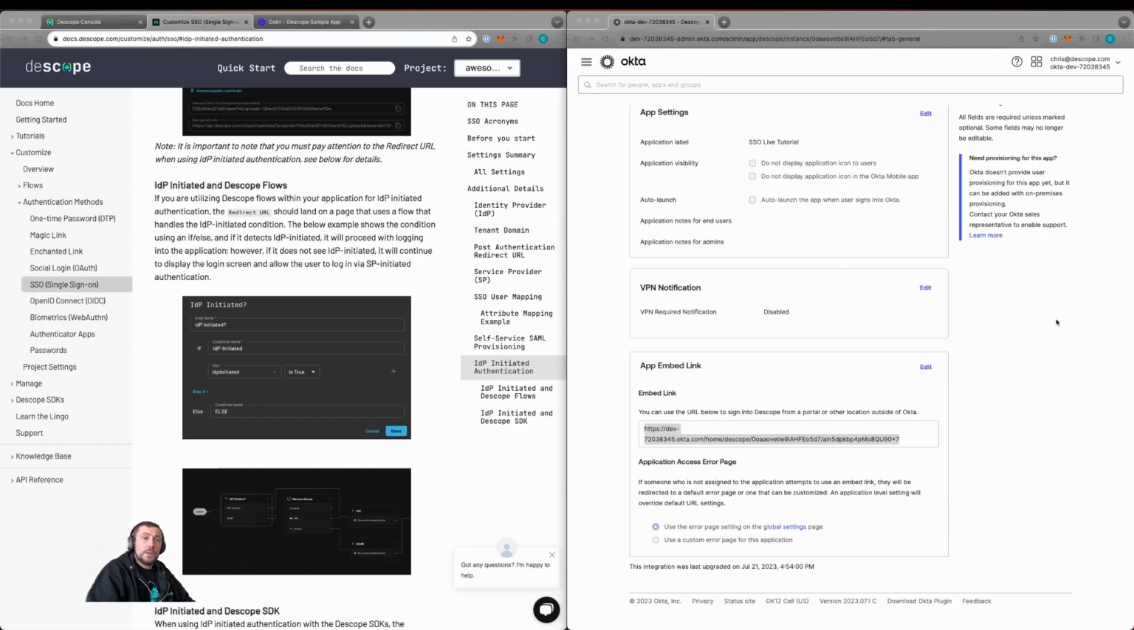This tutorial is going to cover IdP-initiated authentication and how to implement it with Descope Flows. This tutorial is specific to Okta, however, it's applicable to all IdPs. Per our documentation, you need to add a condition to your flow to see if the authentication is IdP-initiated.